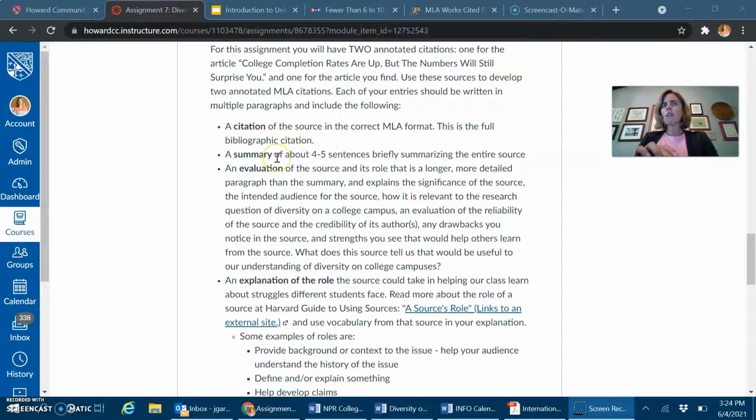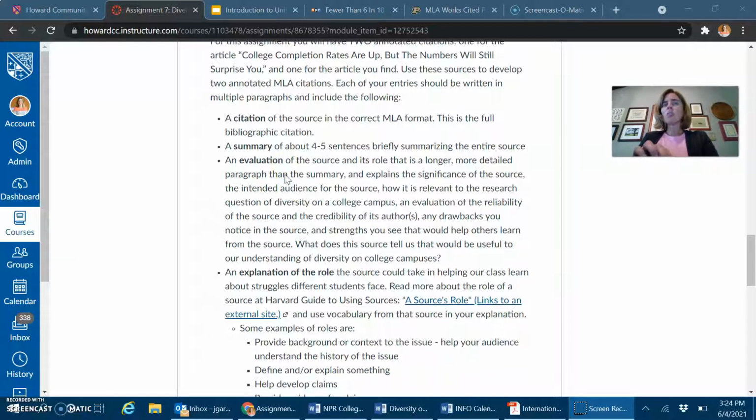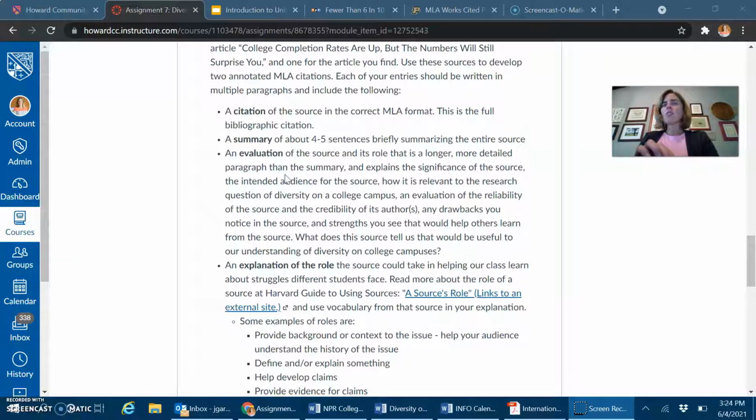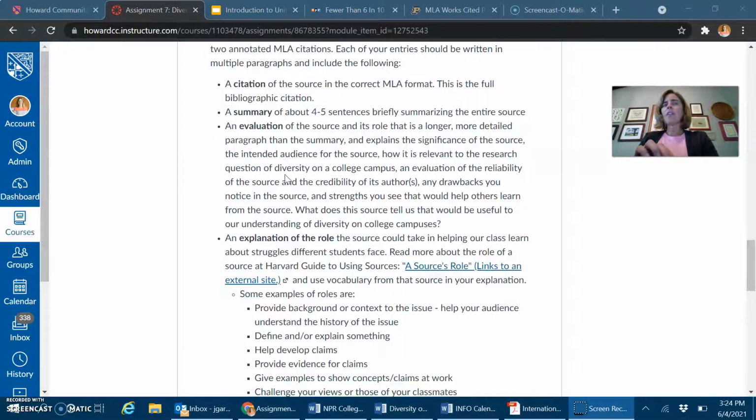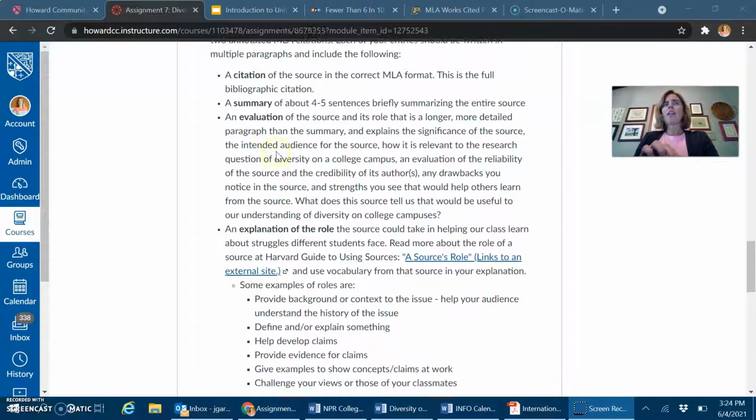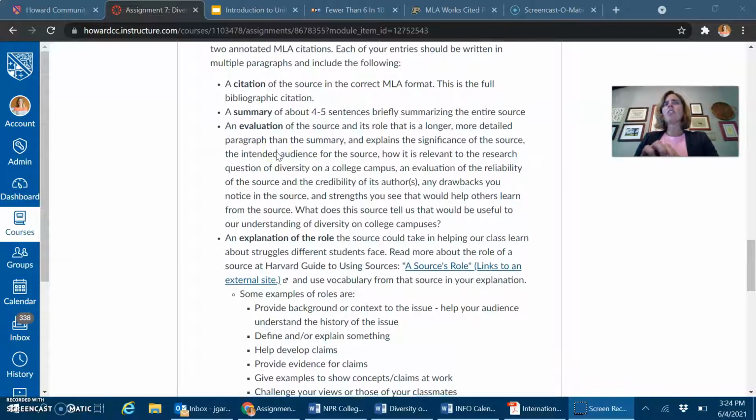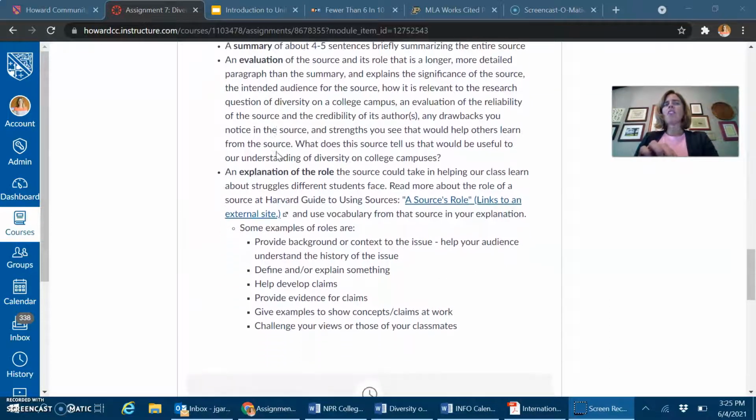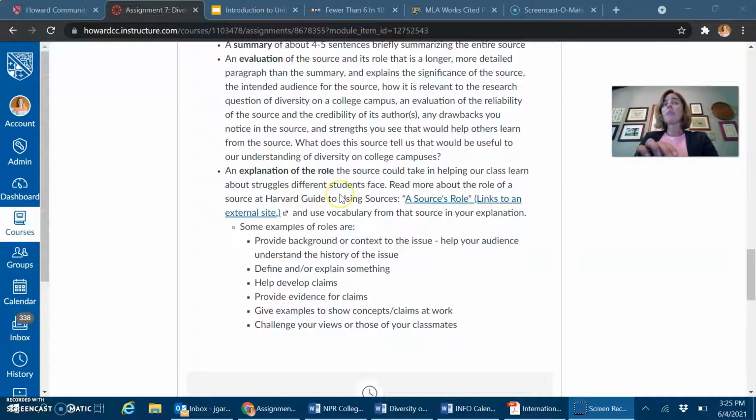Then you're also going to write a summary of the article. You're going to evaluate the article, thinking about whether it is a reliable and credible source, how it serves your research, what you think are some of the strengths and weaknesses about the article, and how it answers your research question. And I'm going to talk about that research question in 1 minute. But the last part, so we have so far a citation, a summary, the evaluation, and finally an explanation of the role of this source.